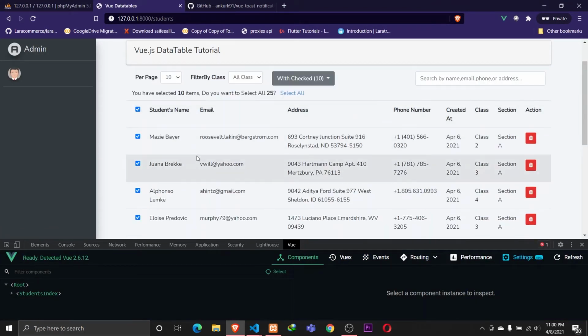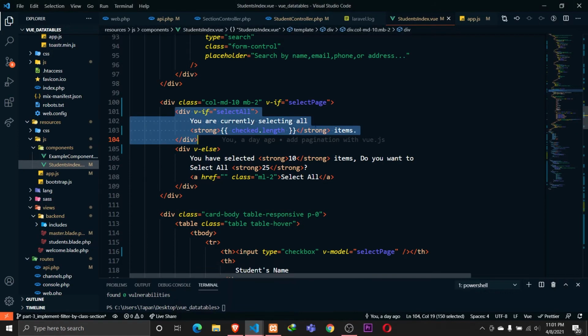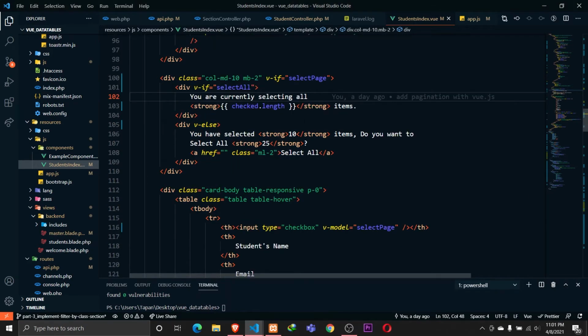So if I select these items, so if I select the checkbox, then you can see that you have selected all 10 items. You want to select all 25. And when I click on the select all, so we have that, where's that? Okay, we have selected 10 items. You want to select all. Okay, we have that here.